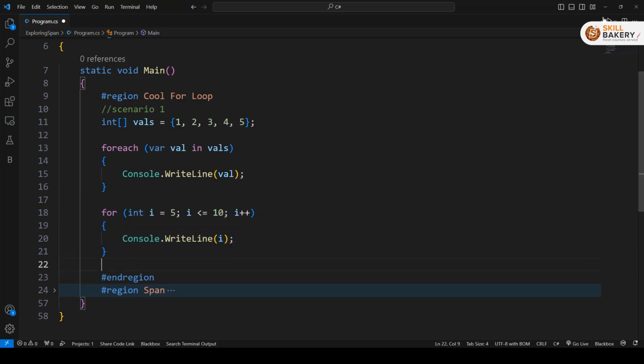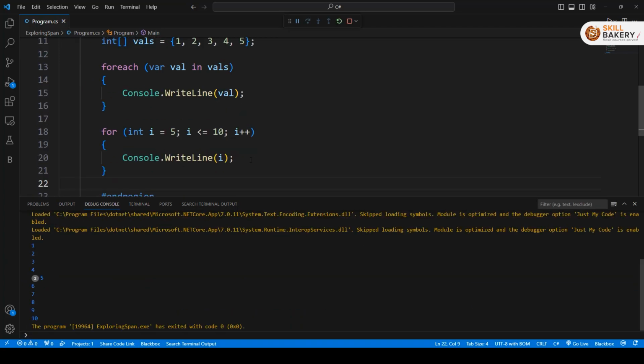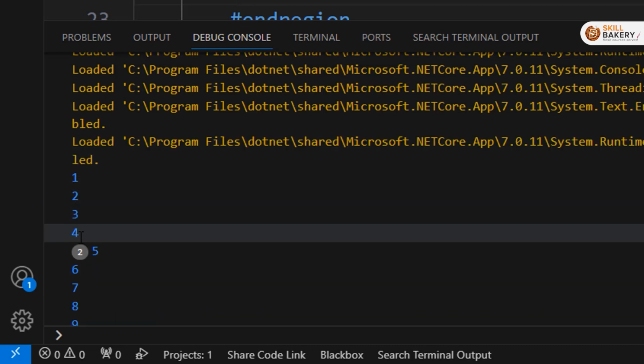This is going to give you the output. So if I now run this again, here you can see both the outputs will be displayed. The other one is from 5 to 10, so 5, 6, 7, 8, 9, 10, and the top has 1, 2, 3, 4, 5.